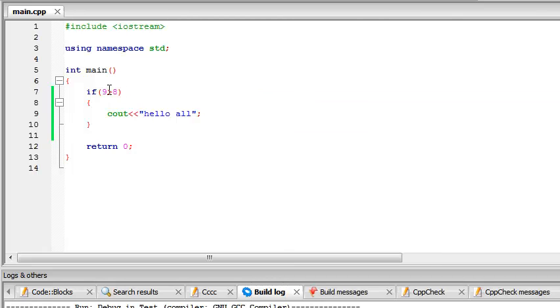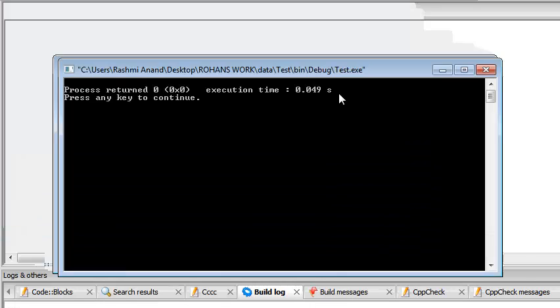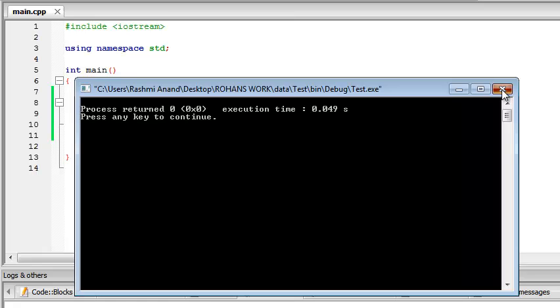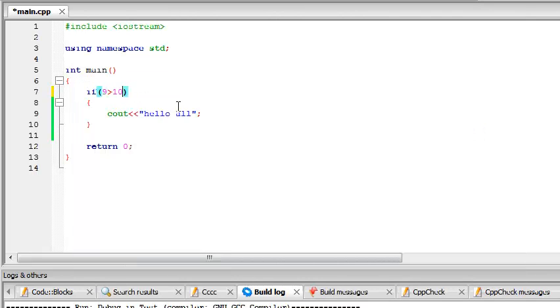What if we give it 9 greater than 10? This is false, so when we run the program, it doesn't give out any output. See? This is how the if statement works.